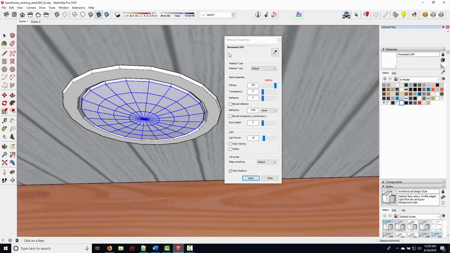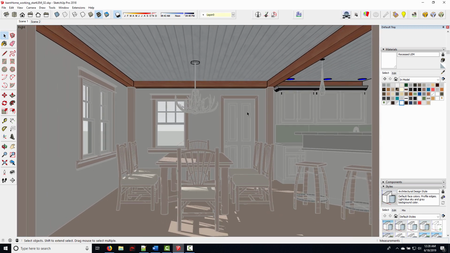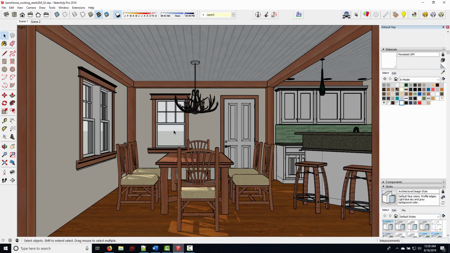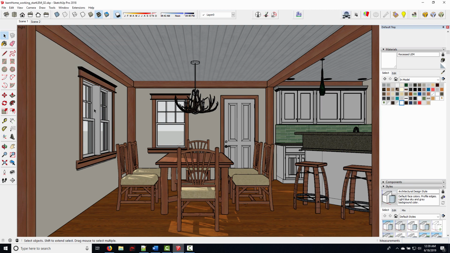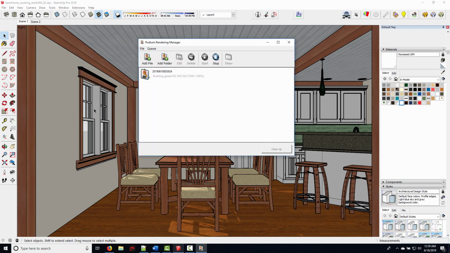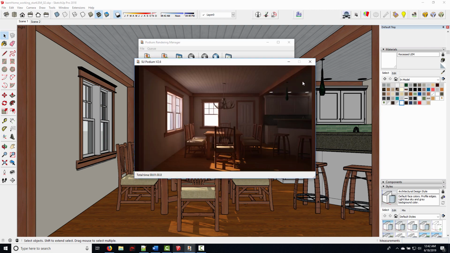We've got recessed LEM on these light surfaces, light power of 10, apply, and I'm going to go back to scene 1, and we'll take a look at what this looks like. So I'm going to just click out of that group, and I'm just going to click render one more time, and we're going to see what this looks like. Okay, that took 1:30, and there you have it, my friends.